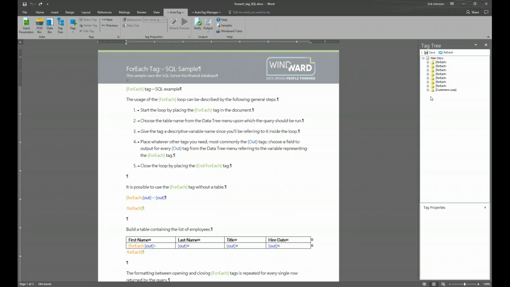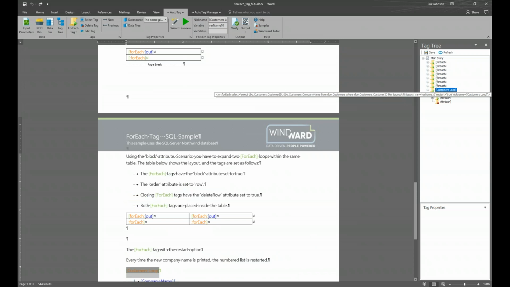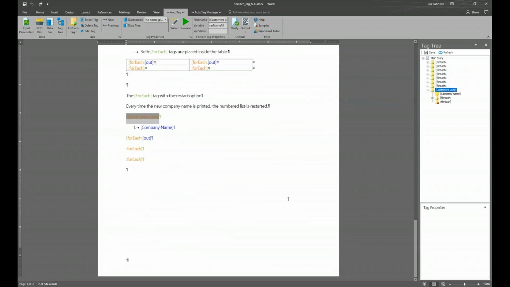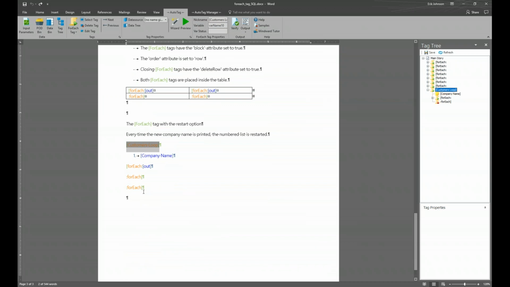To help you out when you're trying to locate a specific tag, you can double click any tag to go directly to where that tag is in the template. So I'm going to go ahead and double click this last ForEach tag. As I do that, you can see over here, it brought me all the way to the bottom of the template to that specific tag that I selected.